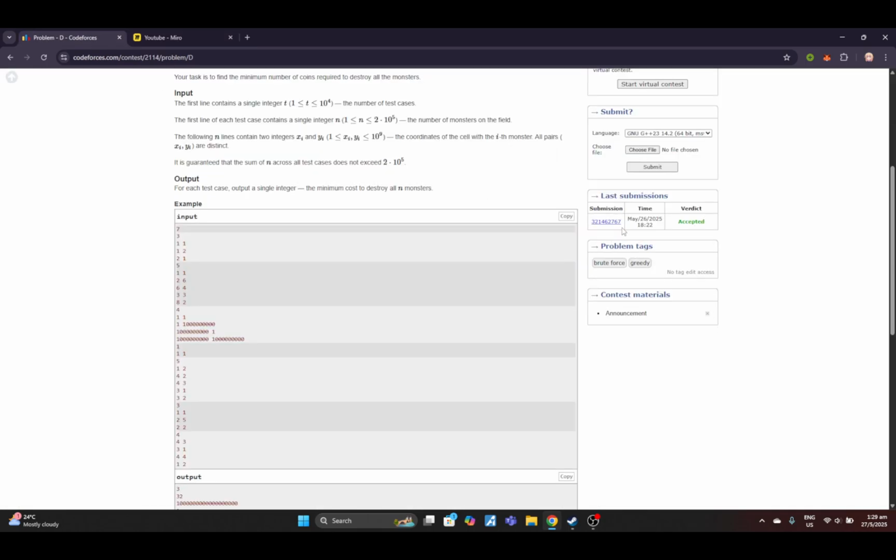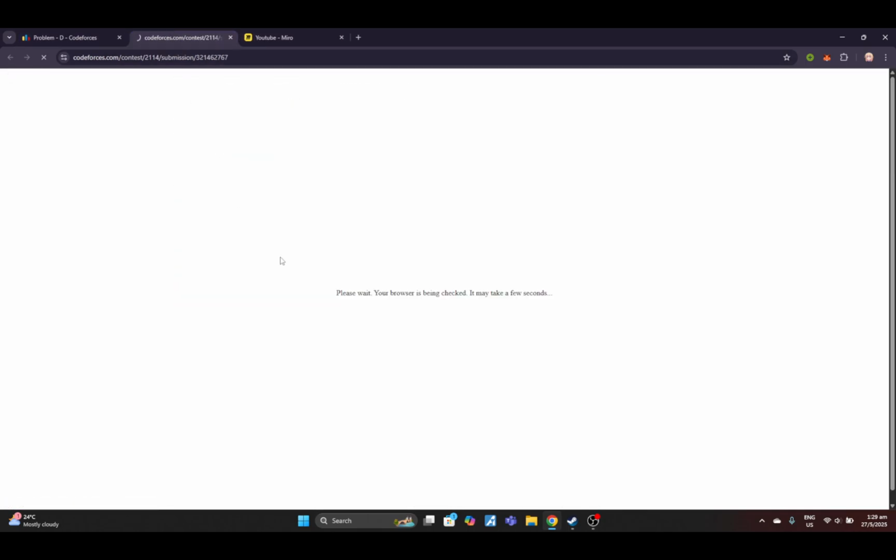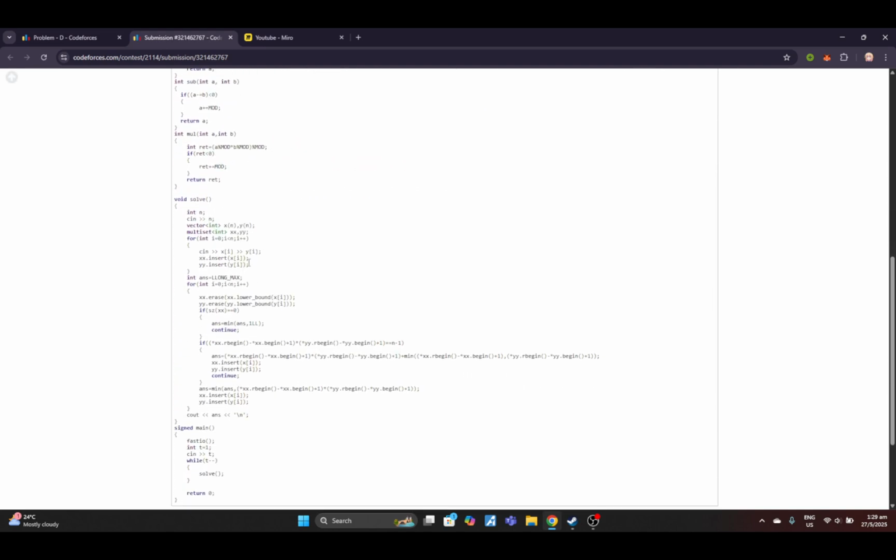Let's just see my code here. Basically I put it into the multiset and then I erase. I use lower bound so that it only erases one element. Later, if the size of x equals 0 — and the reason I didn't check whether the size of y equals 0 is because x and y will always have the same size — then later, if n minus (begin plus 1) is equal to n minus 1.